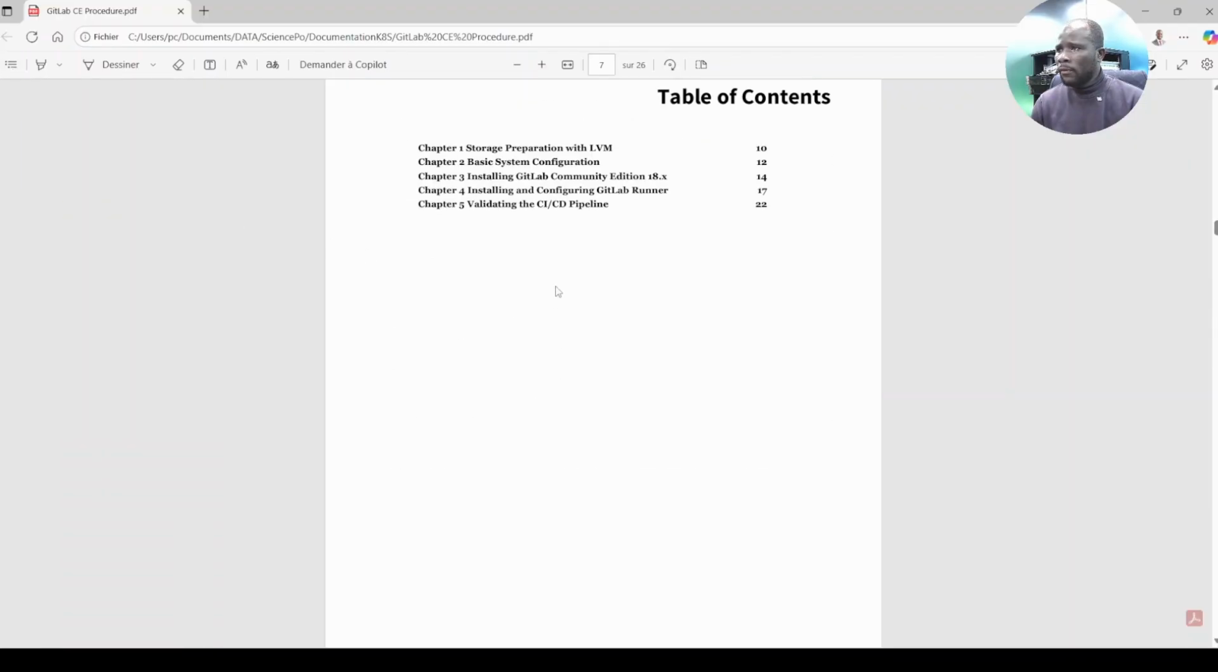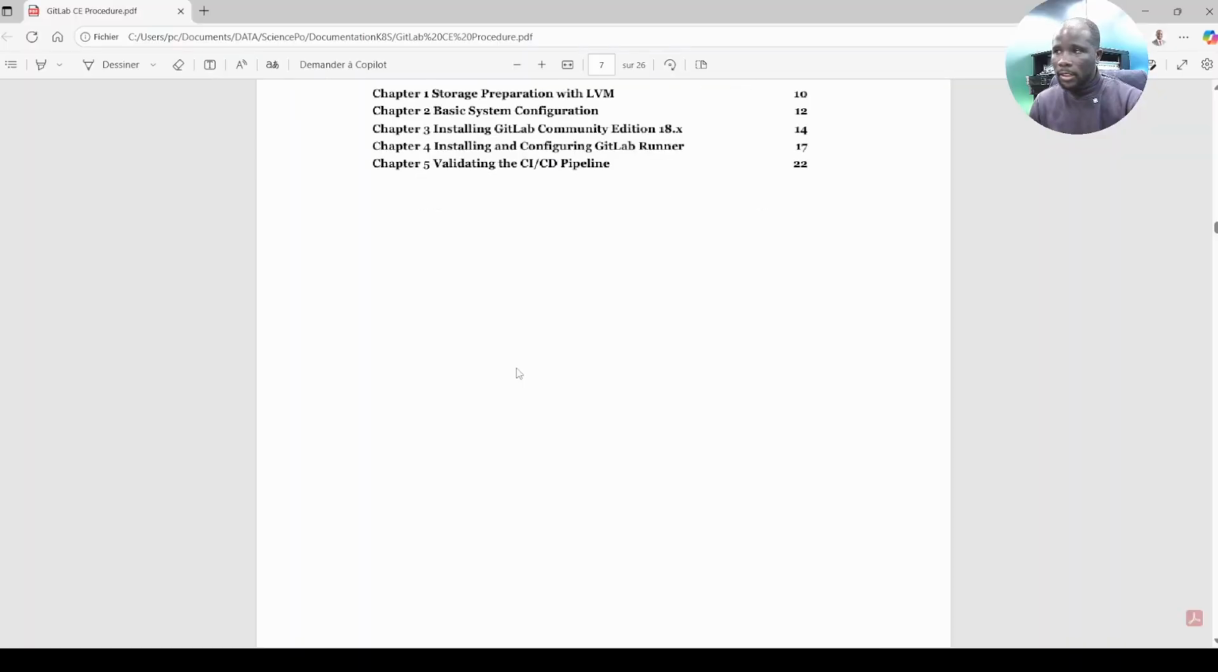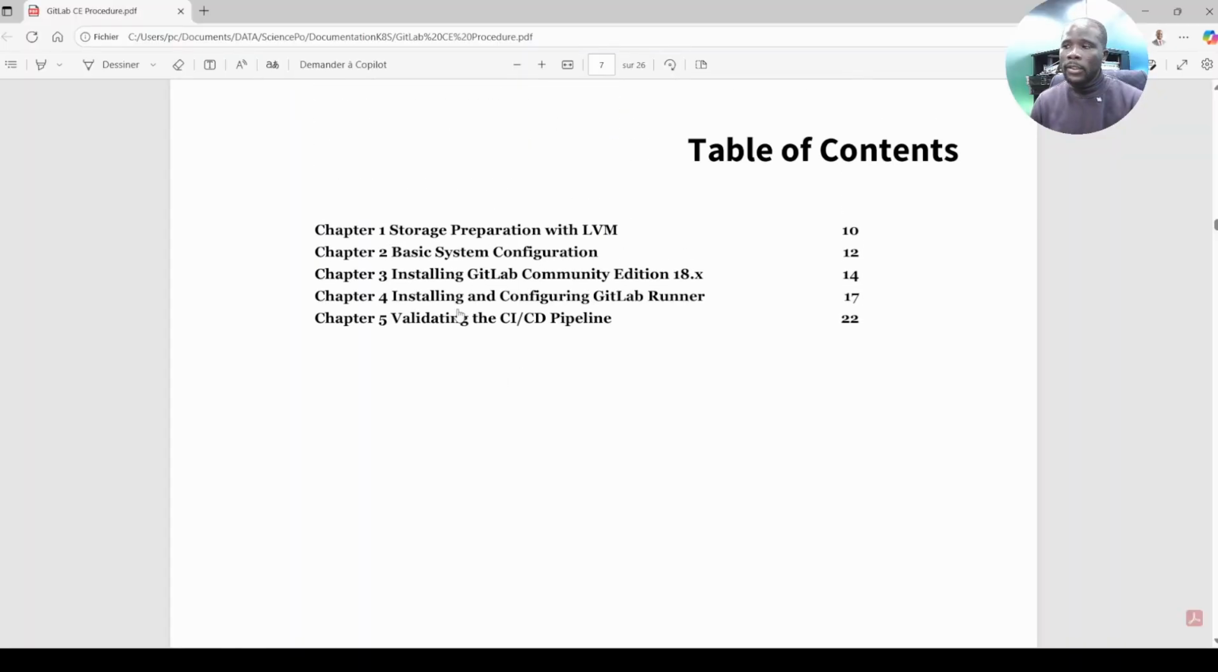Let me show you the table of contents. We have the storage configurations. We have the basic system configurations. We have also the installation of GitLab. We'll also install the runner, this component. I will show you how to use it also.